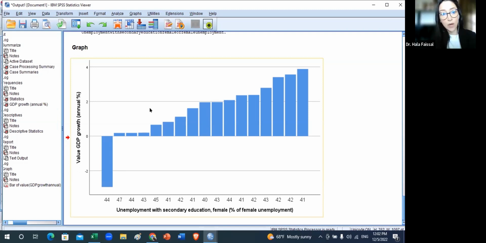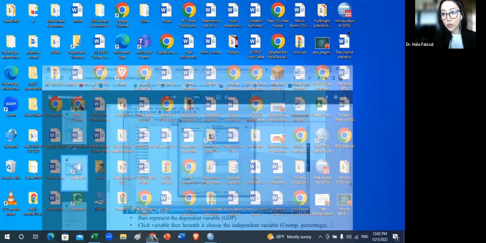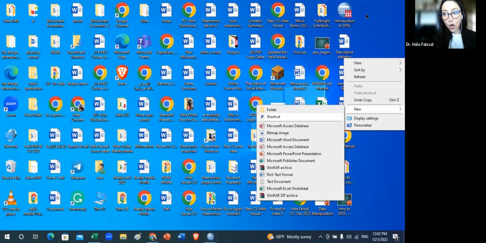Okay, so by the way, you can open here, let's say, a new folder. Let me create a new Microsoft Word document and open it.